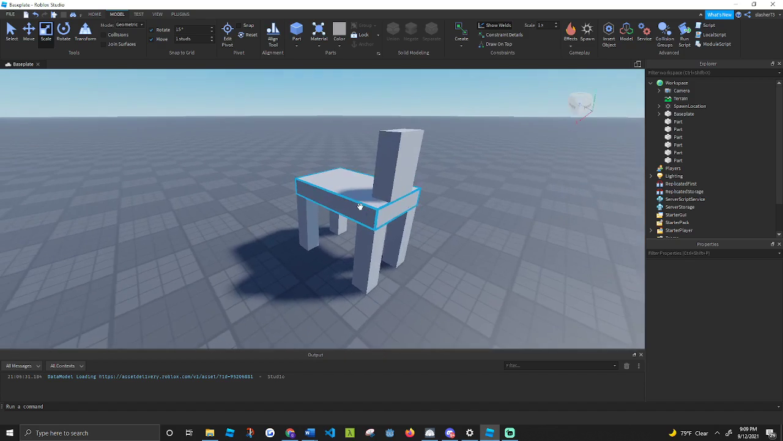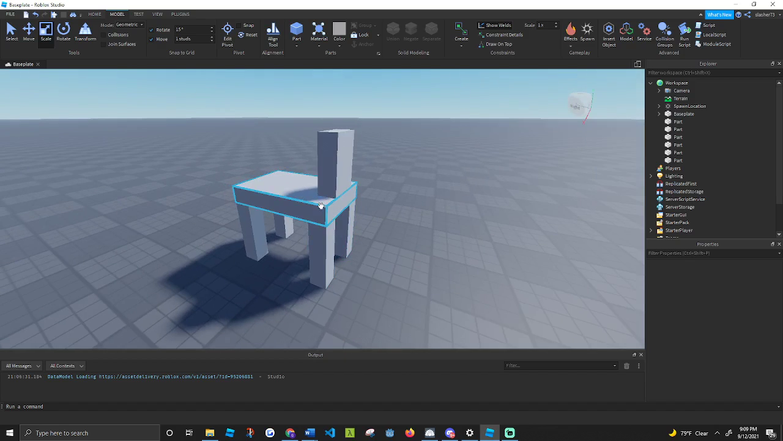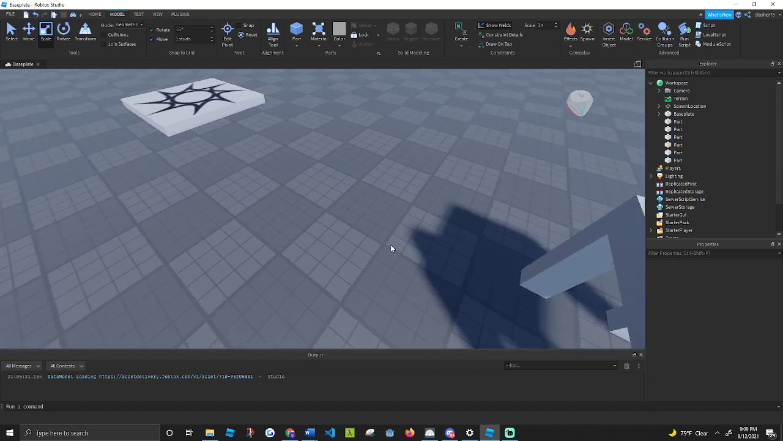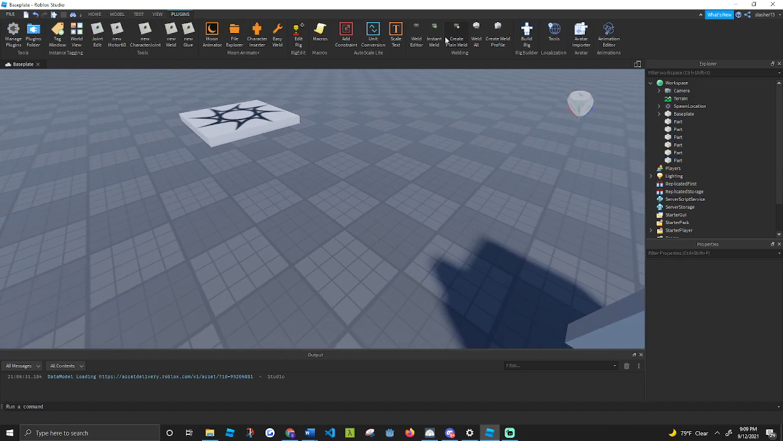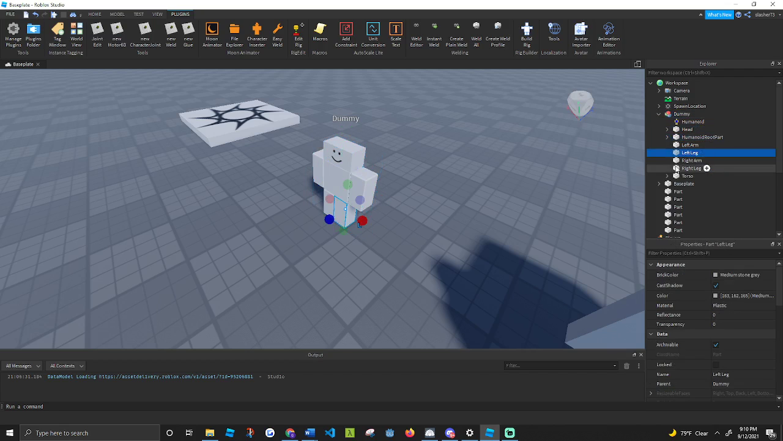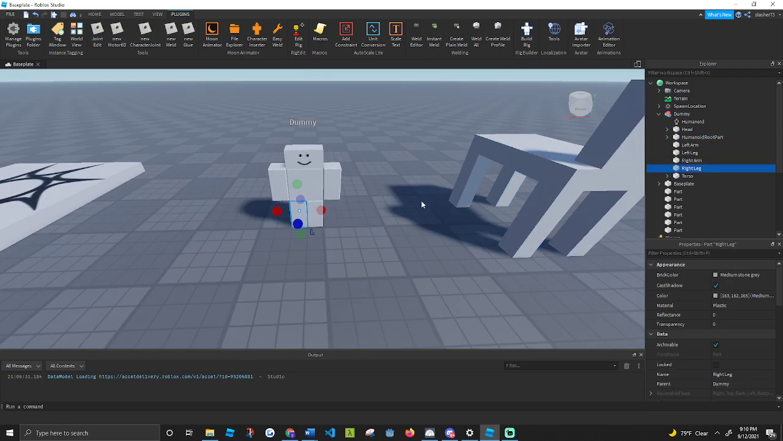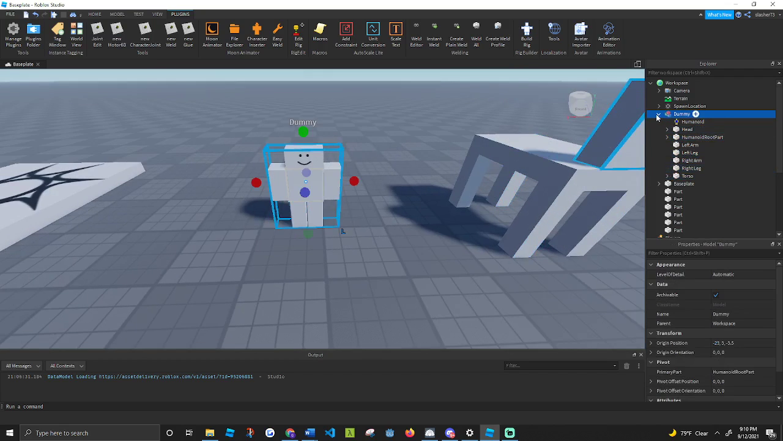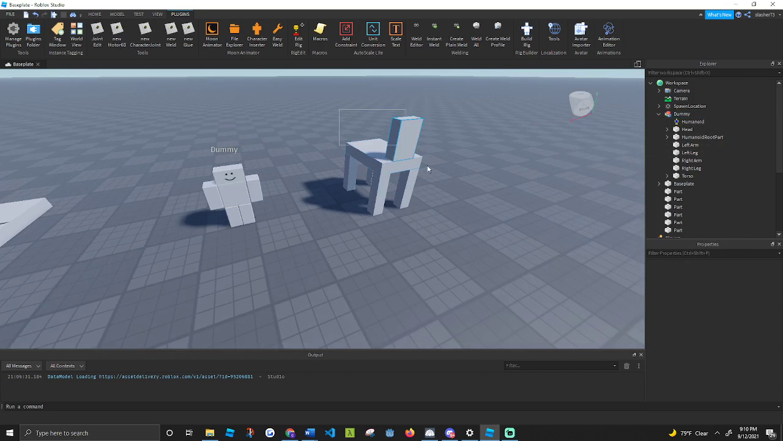Alright, so now I want to combine all these parts into a character. We'd make it into a model then, right? Exactly. So let me actually show what the model character in Roblox is. This is a character, right? All these are parts. The difference between mine right now and this dummy is that all the parts of the dummy have been grouped into a model. So let me do that, like you said.